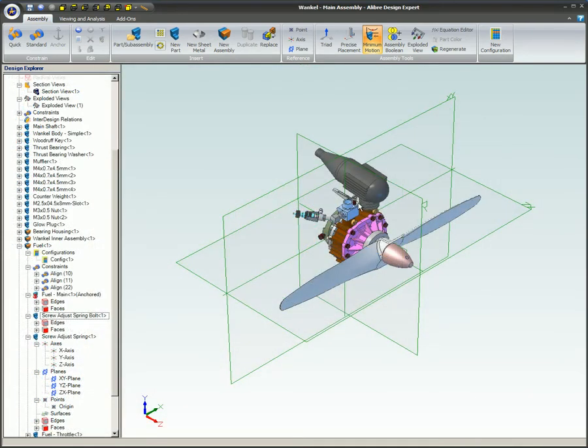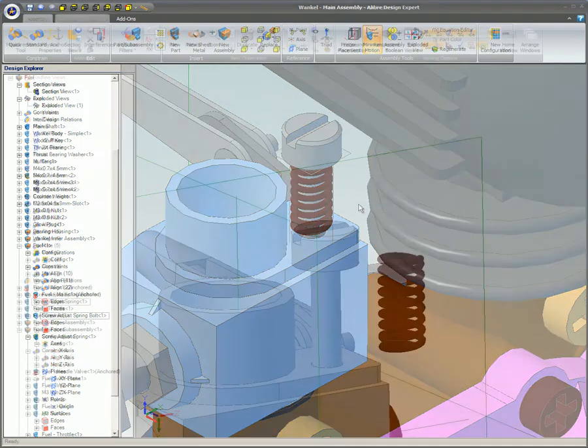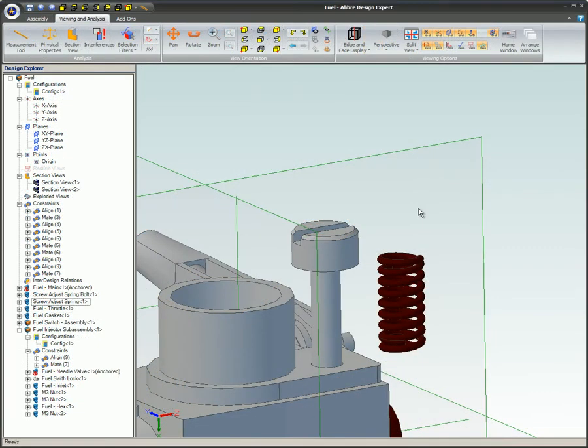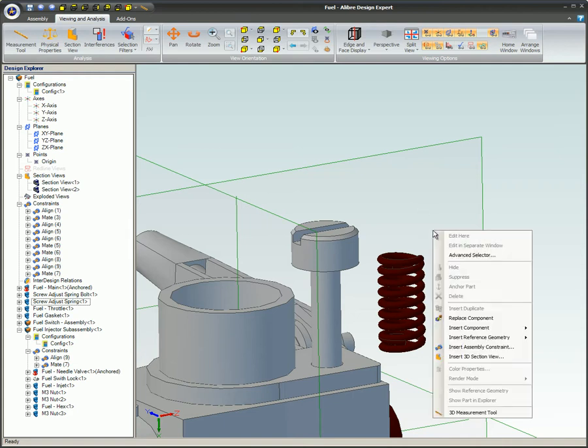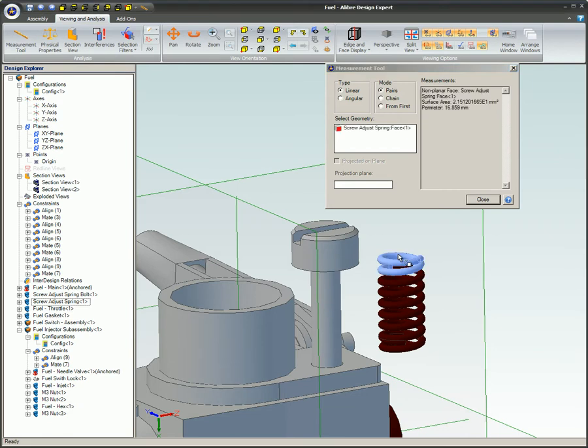In this example, the spring is unable to be mated or aligned using assembly constraints because the face of the spring is not planar or cylindrical. This is shown by using the measurement tool and selecting on the face of the spring. It says that the face of the spring is non-planar.